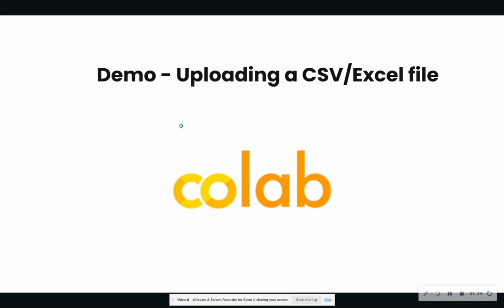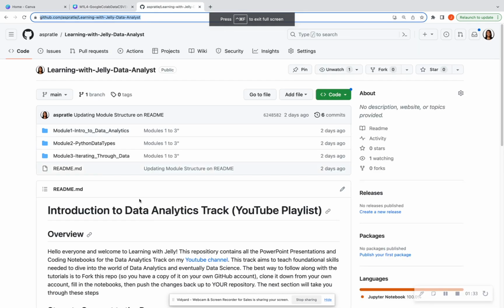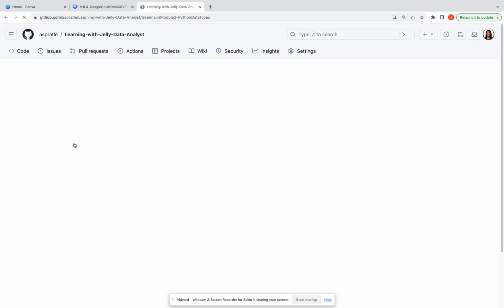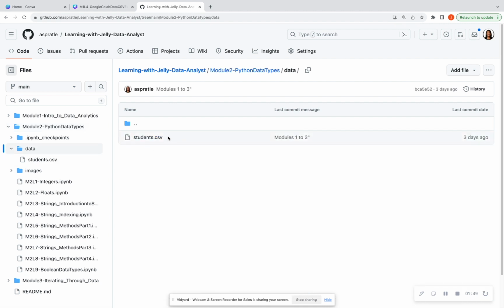So a demonstration on how we can do this. The link below in the description is going to have the GitHub link and where you can follow my notebooks as well as the data files that I'm going to be using. So for instance, in module 2, if I were to click on this, I have a data folder, and inside of that data folder is going to be a CSV file that you can utilize for your analysis. So I'm just going to bring that data into Google Colab.